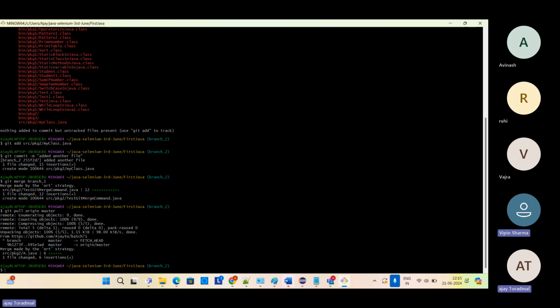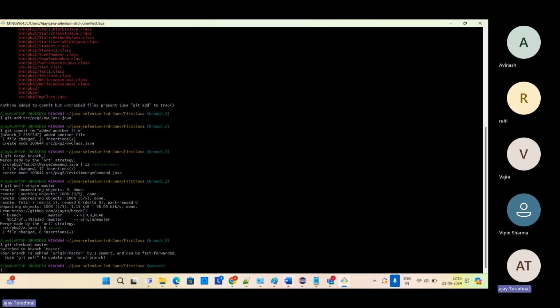Git patch. Git checkout master. Okay, so now I'm on master. Now I want that particular code in the master branch, but I'm not sure how that code will be and how many files are modified. So before that, I just want to check how many files are modified.